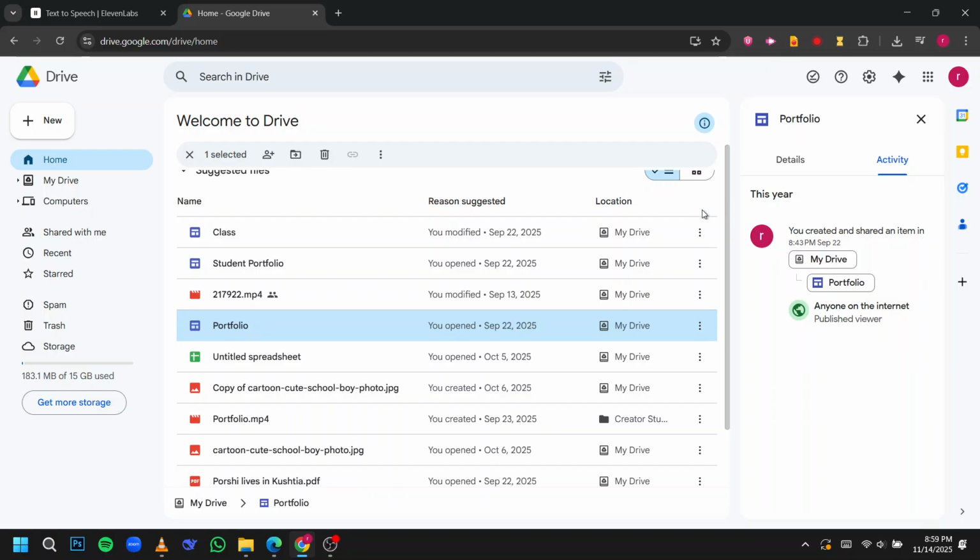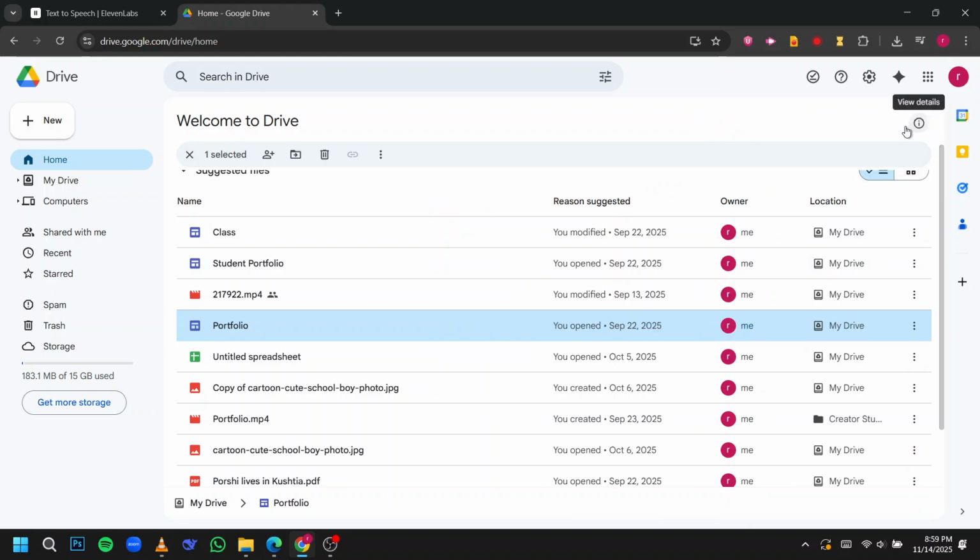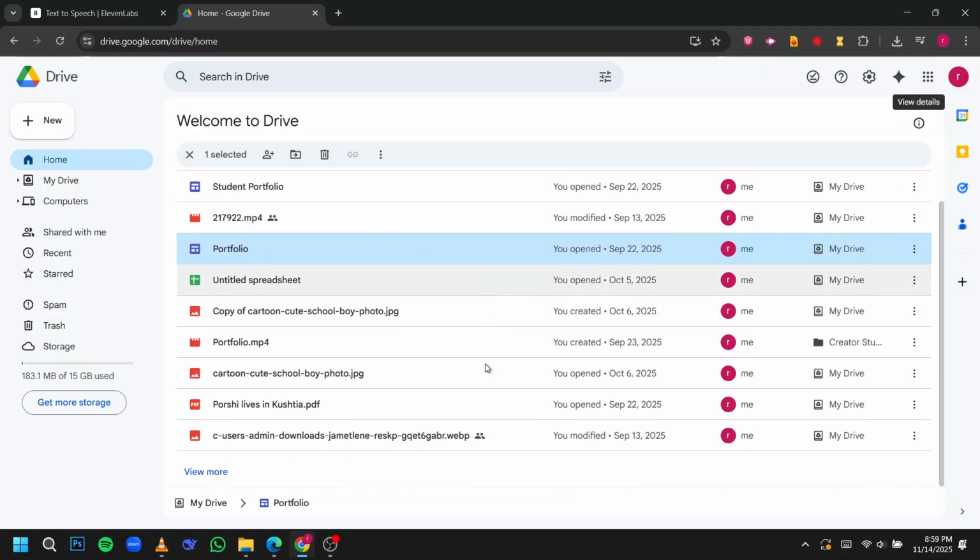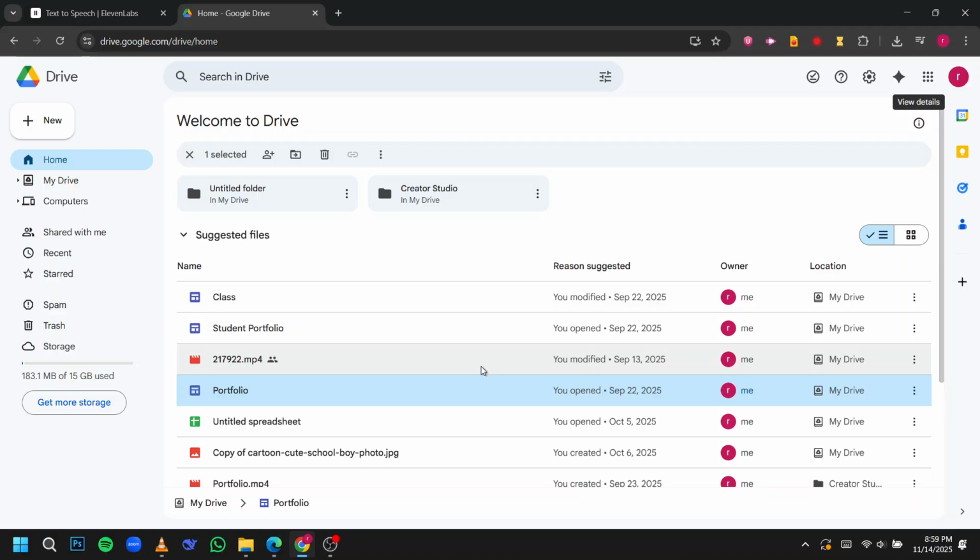And there you have it. Now you know how to view folder history in Google Drive with ease. Whether you're managing complex projects or keeping track of personal documents, this feature gives you clear insights into all activity.